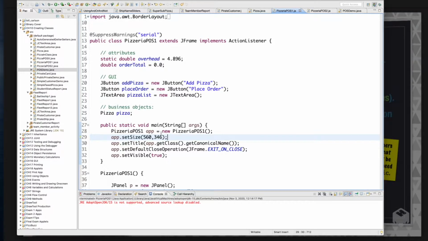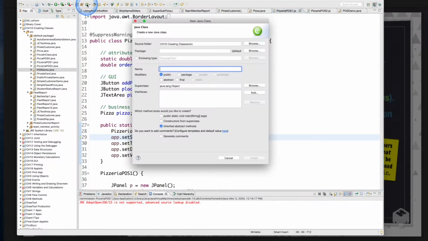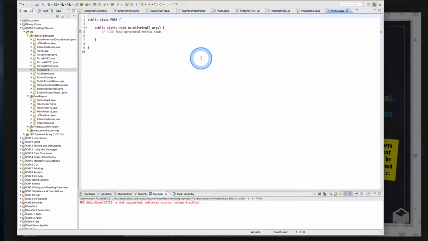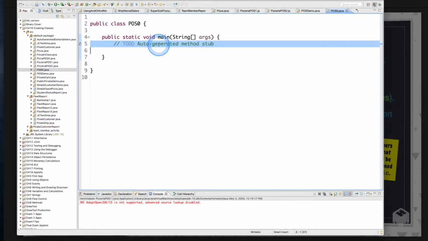If you're into following along, I'm going to create a new Java class. I'm going to do it in the same package so that I have access to the pizza.java source code file, which is where the pizza class is defined. So I'm going to say new Java class. I'll call it, how do we call it? Oh, point of sale 0. And it is an app, so I need the main method generated. And I'm just going to start coding it.